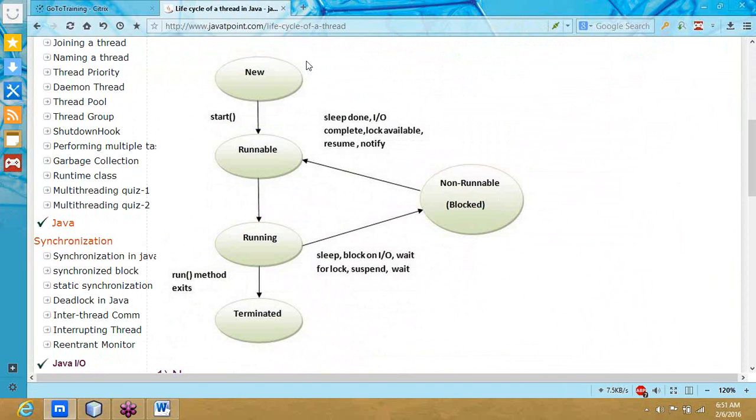Every thread has an initial stage called the new stage. These are the stages: new, runnable, running, terminated, and non-runnable. These are the stages in the life cycle of a thread. A thread must start with the new state. Every thread must be created, right? At the time of creation, every thread will be in the new thread state itself.